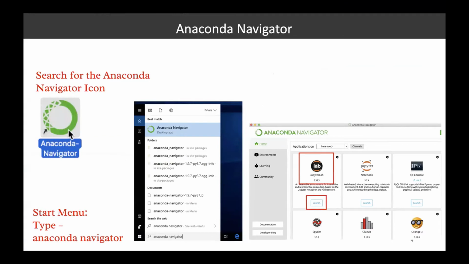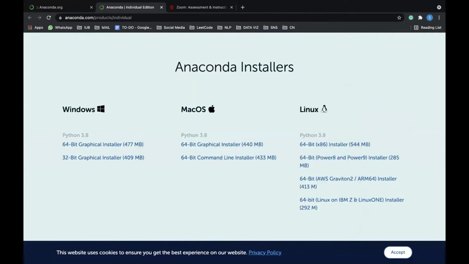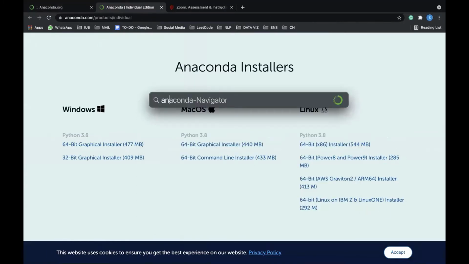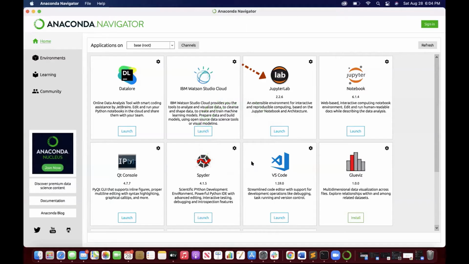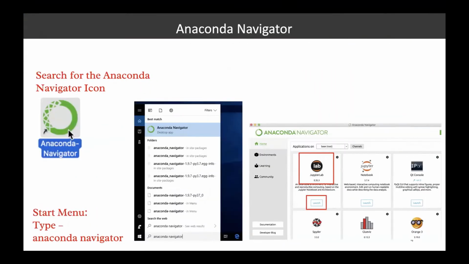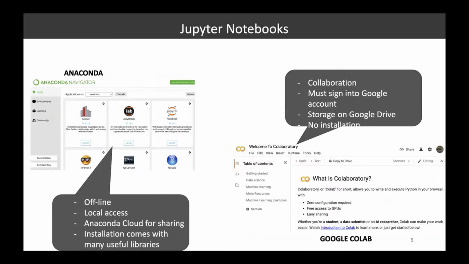Moving ahead, in order to use Jupyter Lab, we need to go to Anaconda Navigator. On coming here, we will get multiple options to open notebooks. Here we get Jupyter Lab as well as Jupyter Notebooks. We'll go ahead with Jupyter Lab because it provides us with an interface that we could use. The positive advantages of Jupyter Lab is that it's offline. We have local access. We can use Anaconda Cloud for sharing, and the installation comes with many useful libraries.